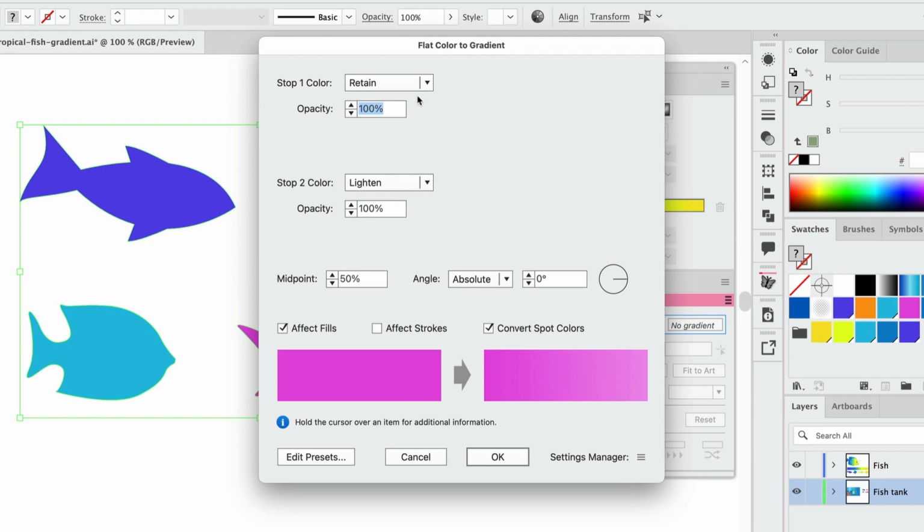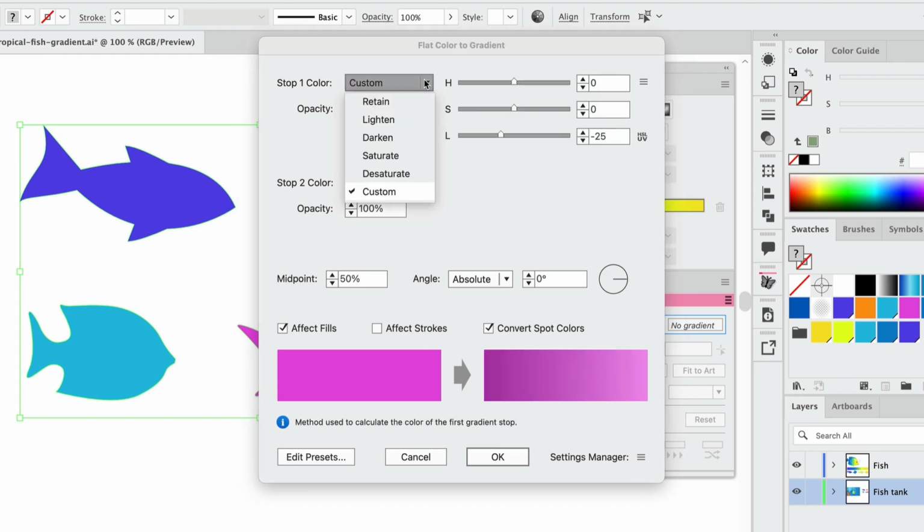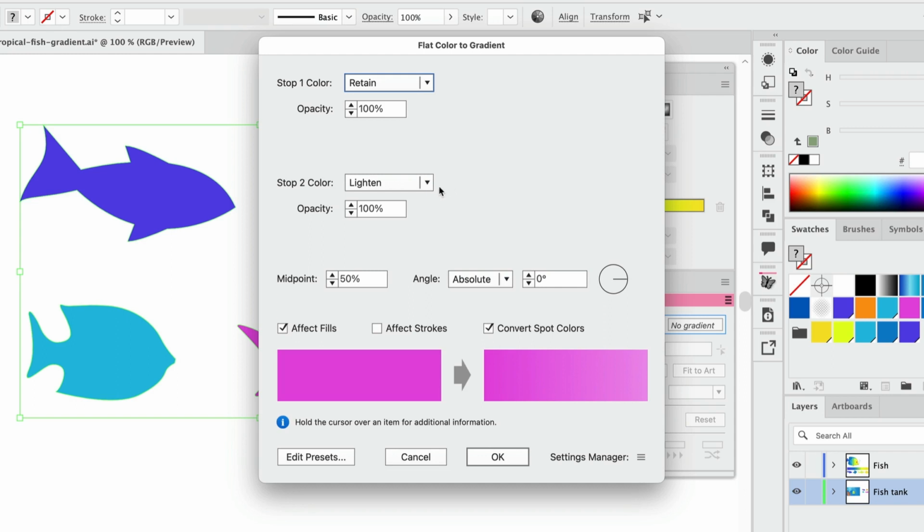For the first stop, I'll choose to retain the original color, but in the menu, if we choose custom, you could create a brand new color. I'll go back to retain. And for the second stop, I'll choose to lighten the color.